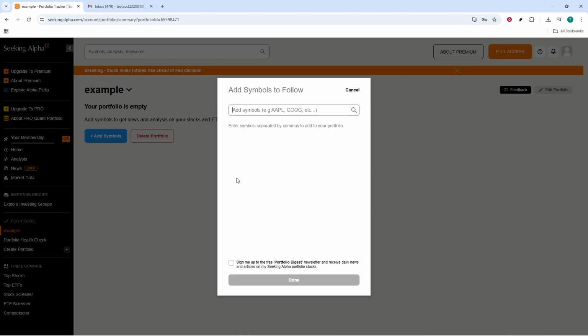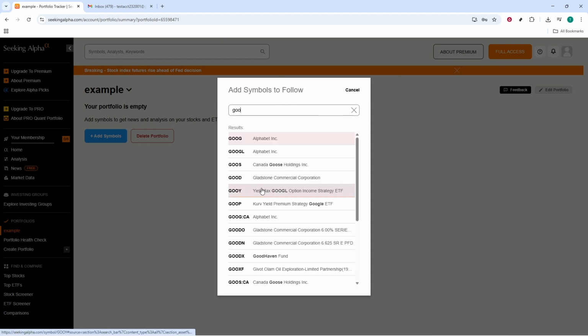In the form, enter your stock details. Start with the ticker symbol, such as AAPL or MSFT. Take a moment to confirm you've picked the correct ticker, especially for companies with multiple share classes.